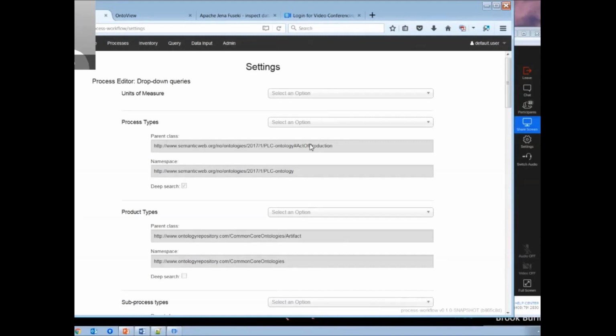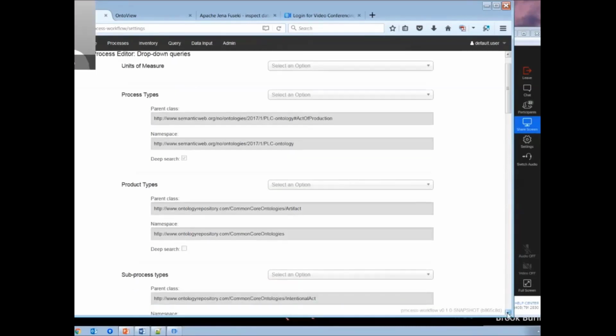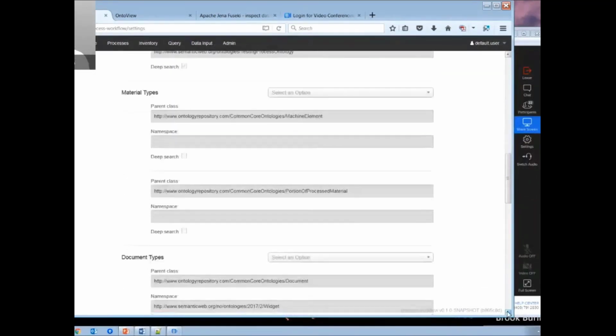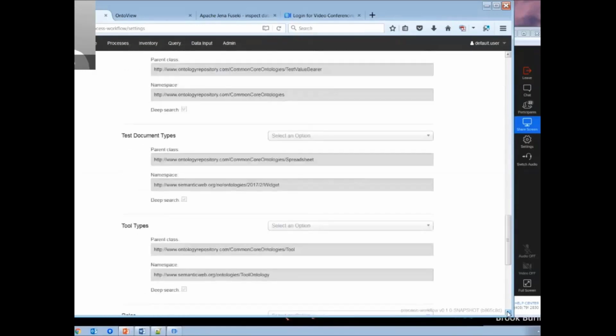That doesn't necessarily mean that that's what everybody will want, and so you can adjust this as needed. Look at the ontology, create your own ontology that extends from the ontologies that are already there, point this to a parent class, give it the namespace that you want. You can leave it blank, and that returns all namespaces, and then decide whether or not you want to return all subclasses or just the direct subclasses. And that goes for all of the drop-downs, so that's specified here.